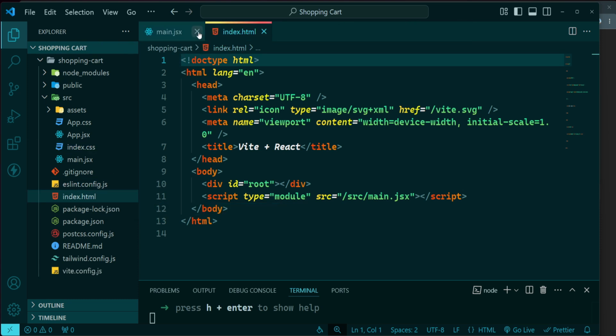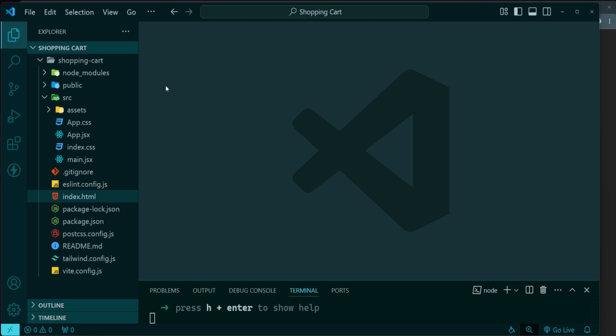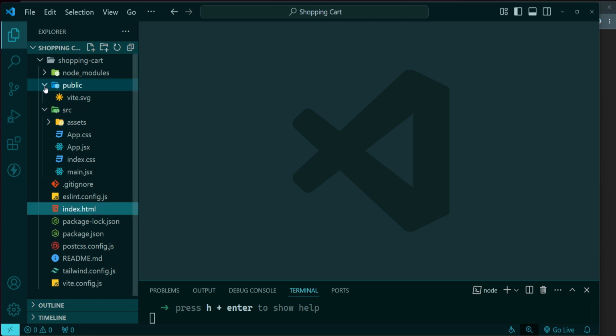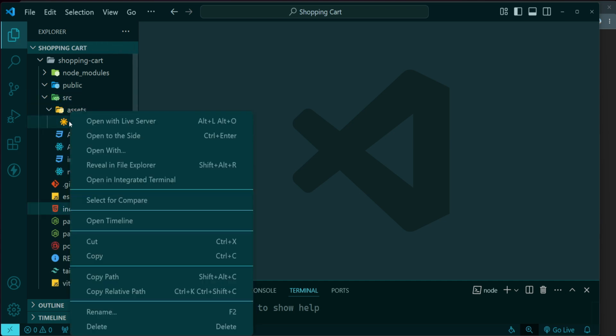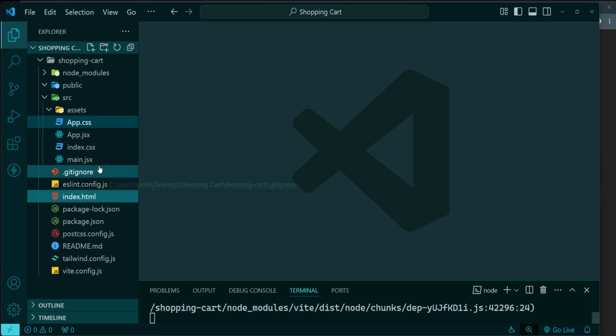Next, we will clean up some of the default files and folders that we don't need. This will help keep our project organized and focused. Here is what we will do. I'm going to delete the React and Vite SVG icons. The first one is placed in the assets folder. As for the second one, the icon of the Vite, it is placed in the public folder.